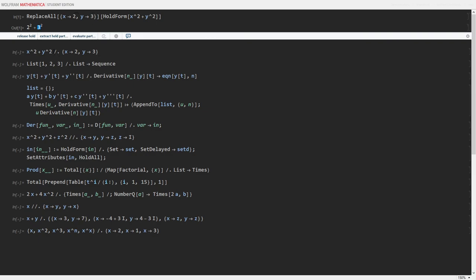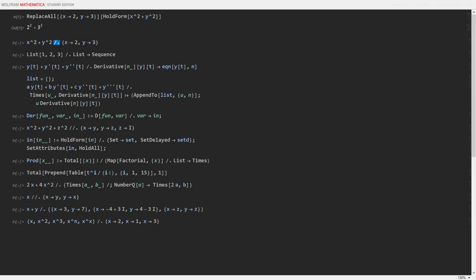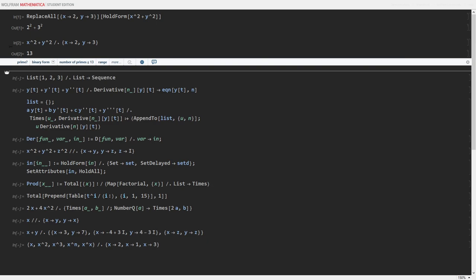Now if I want to be faster, I can write the syntactical form, which means ReplaceAll, simply a forward slash and a period. And then I have my list of rules, where x is still being replaced by 2 and y is still being replaced with 3. If I run this, I get 13 because 2 squared plus 3 squared is 13.